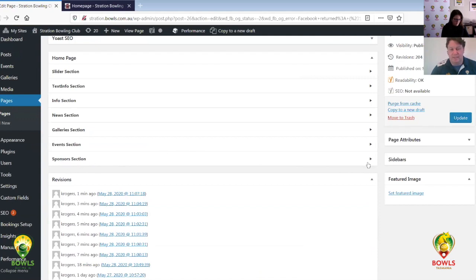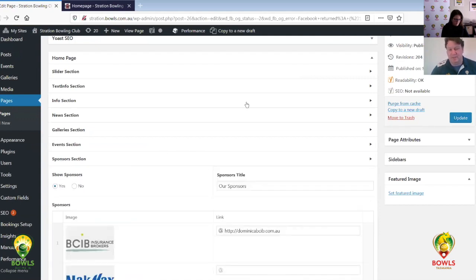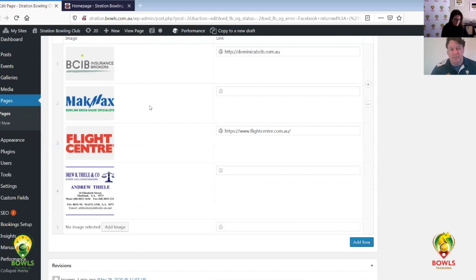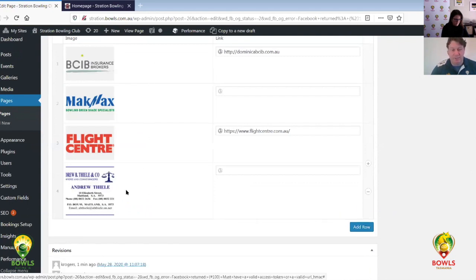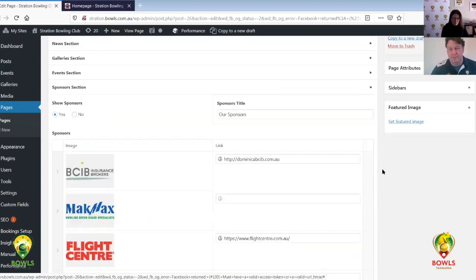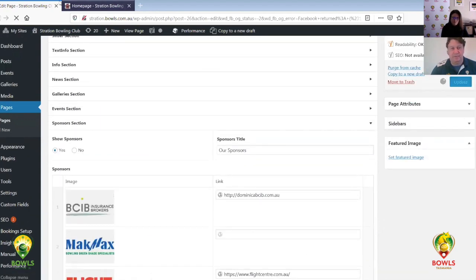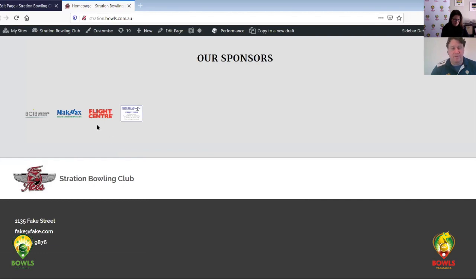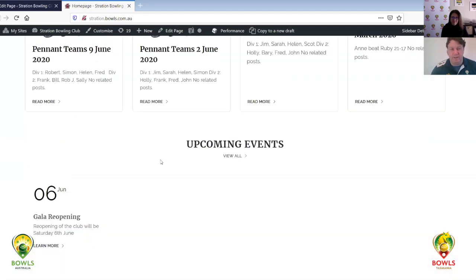With the sponsors section, which is the last section on your homepage, it is pretty much add an image and then you can link through to a sponsor's website. At the moment, these are quite small. They are designed to be business card shaped for the images, and we are trying to work with our developers to make them a little bit bigger so that they stand out a little bit more at the bottom of the page.